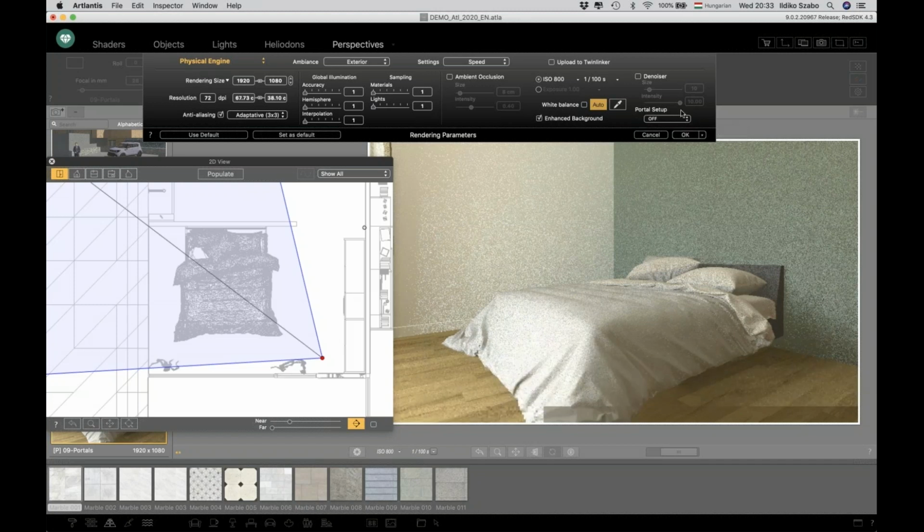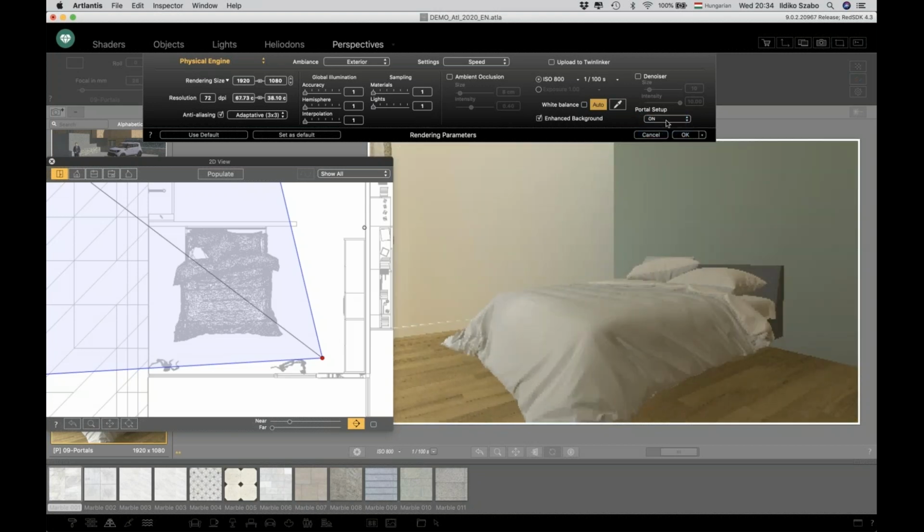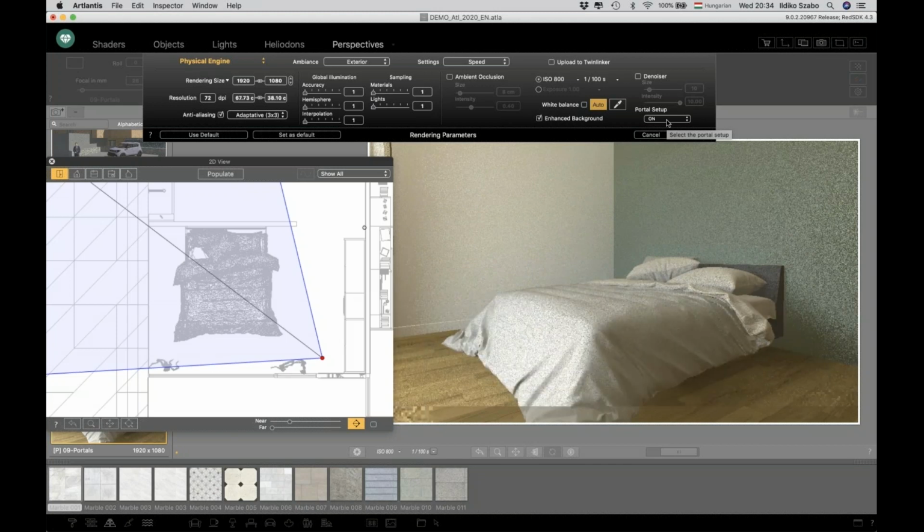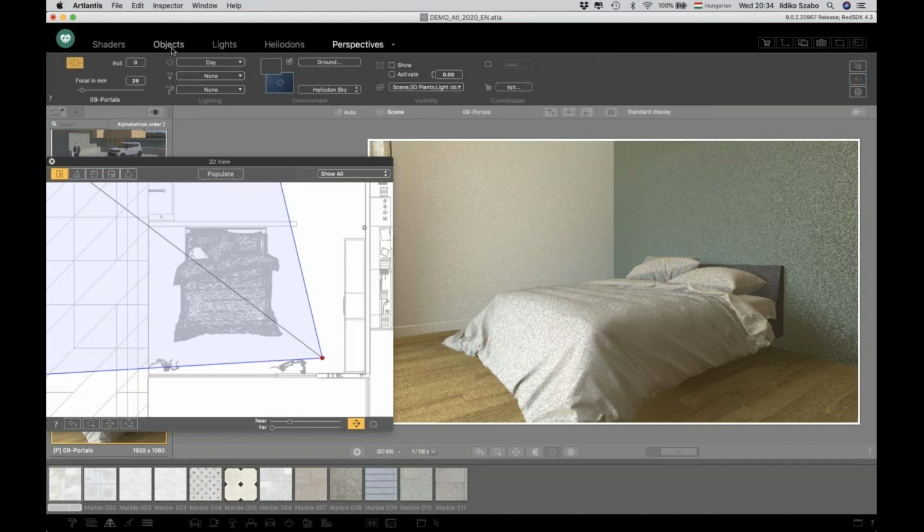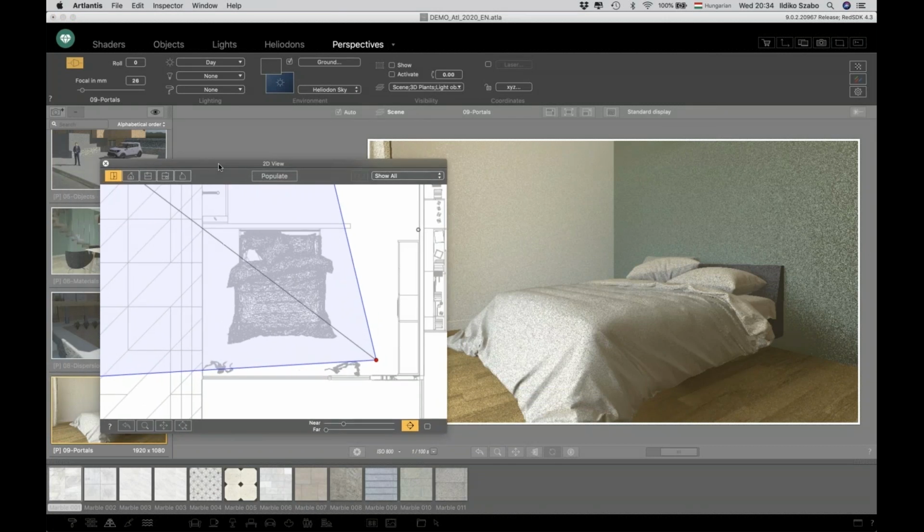The portal option is linked to the enhanced background option, and it is designated for interiors only, so I turn it on. And when the image is refreshed, and now it's coming, you will see that even the preview will have less noise. Why? Because I already have a portal in the scene. So let's see where this portal is, and what it is about.